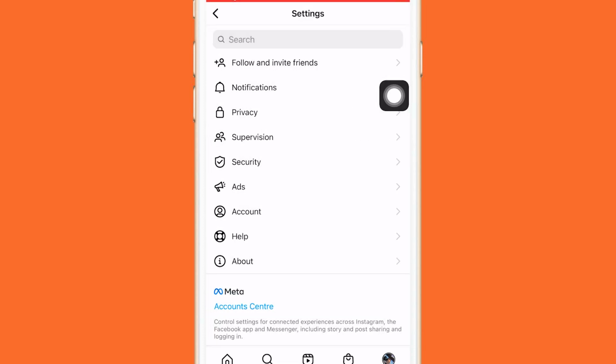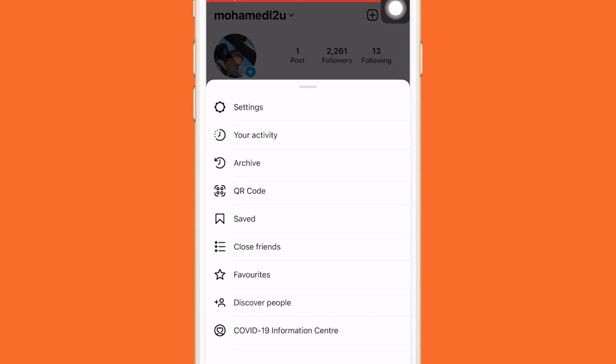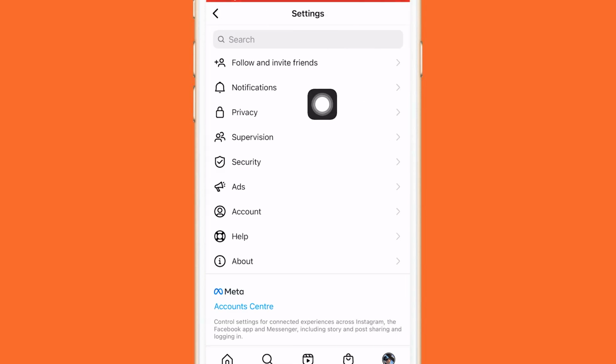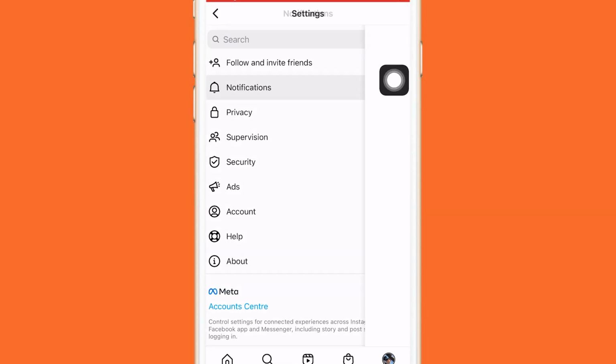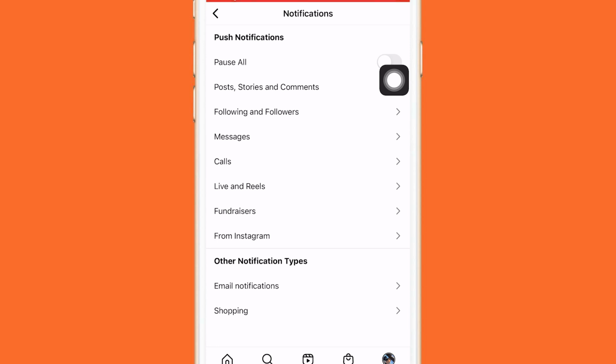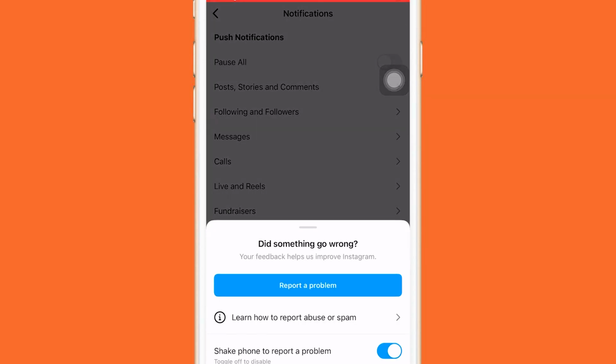Now, after you toggle this on, you want to go back, click on the three little lines in the top right, settings, go back to the same settings, click on notifications, and you want to shake your phone, move it quickly like this, and this will pop up.